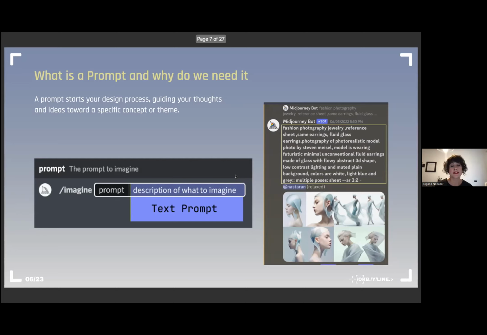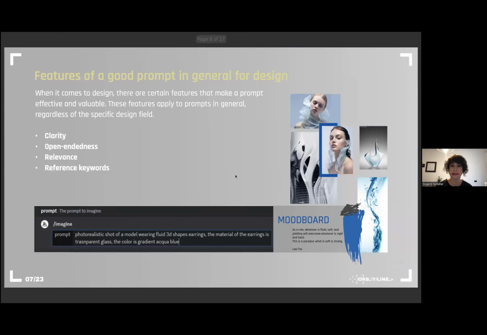Also, it is interesting to know that prompts can come in different forms, such as words, images, or abstract ideas. In the next slide, we will see how we can use each of them. They all serve as a source of inspiration and give us a starting point for our creative journey. In the next two slides, we will learn about the qualities of a good prompt and how to effectively use them in contemporary jewelry design.